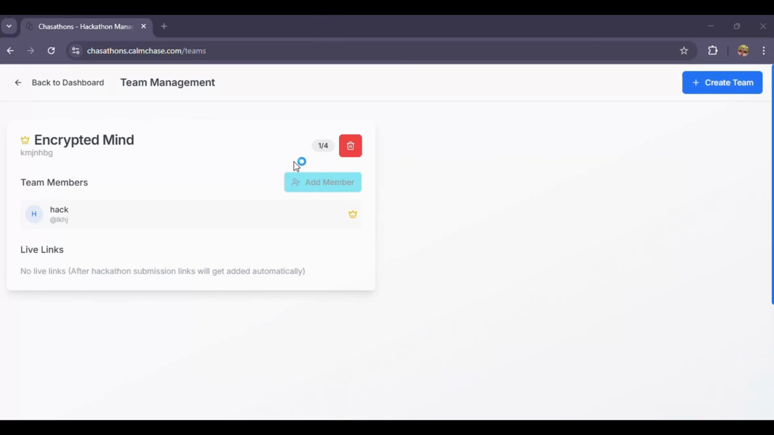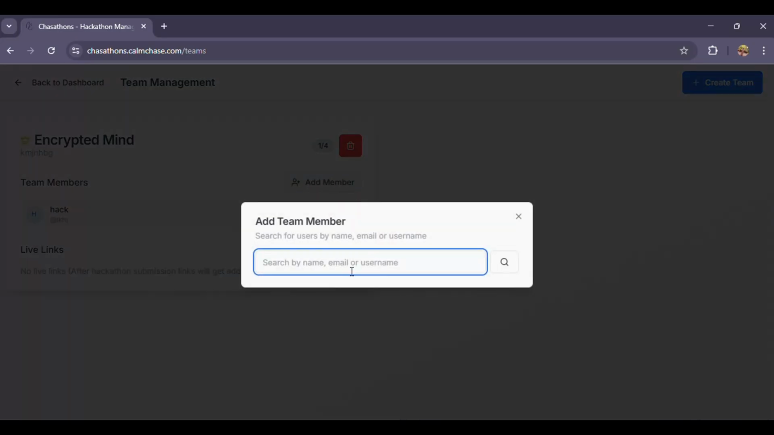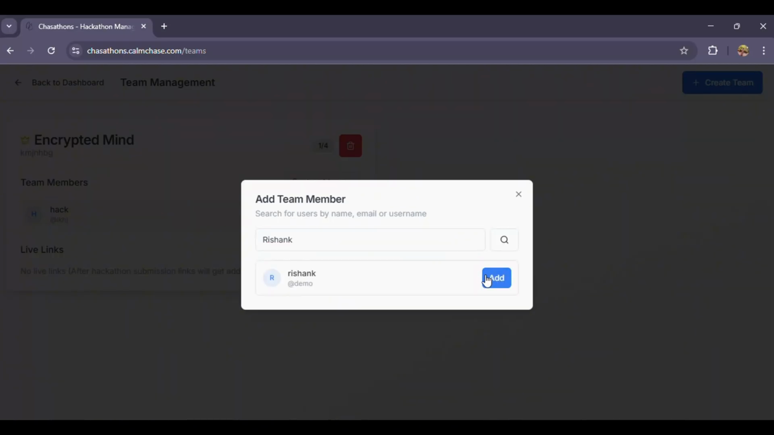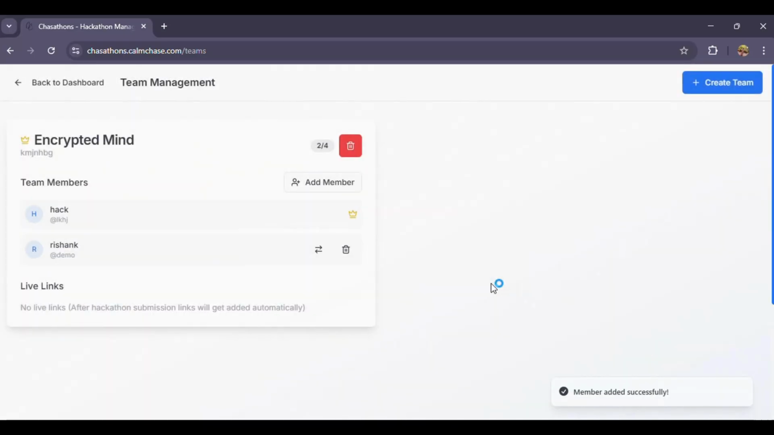As you can see, now my team is created, and to add my team members I can just enter their email addresses or their username and search for them and add. See, it's added.